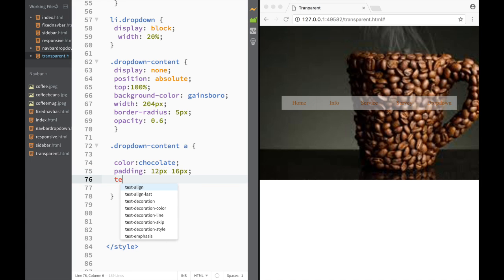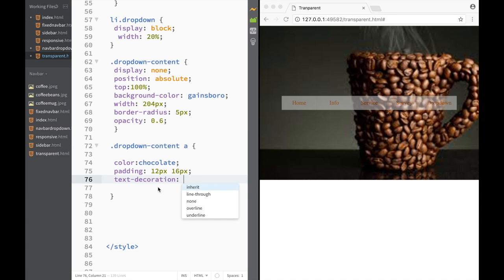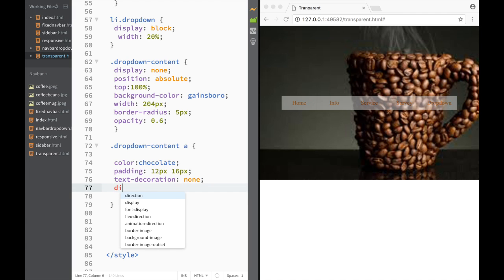After that, I'm going to say that I want a text decoration of none over here like this. And after that, what we're going to do is say that we want it to be display block, pretty much like the whole other anchor tags.